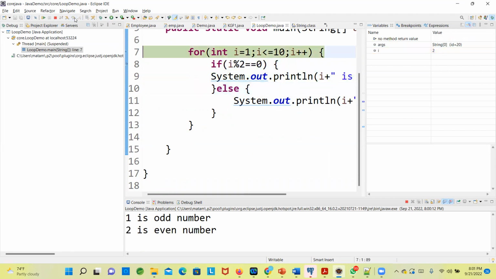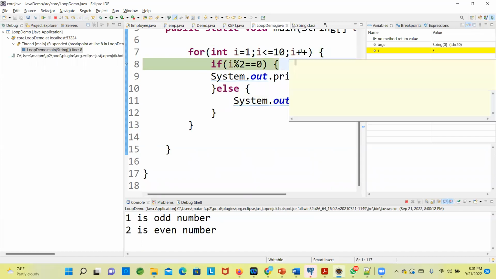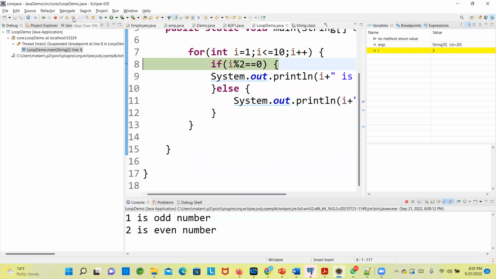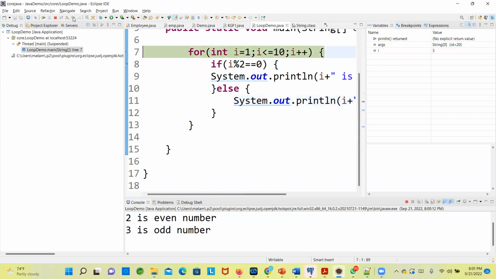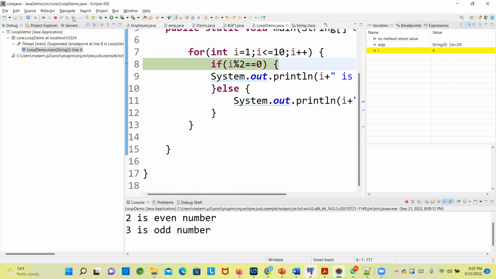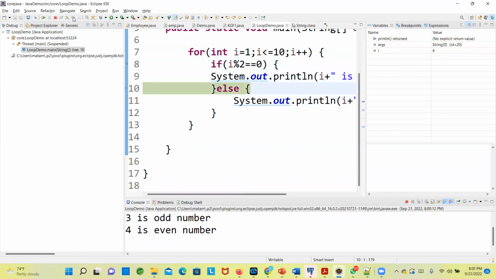Now again i became 3. Why did i become 3? Because of i++, right? Yes. So 3 % 2, what is the answer? 1. So it doesn't satisfy this condition. It comes to the else condition. So 3 is odd. Again like that, i is 4. 4 is divisible by 2, so that's why 4 is even. So now when it comes to 5 % 2, what is the remainder when you divide 5 by 2? It is 1.